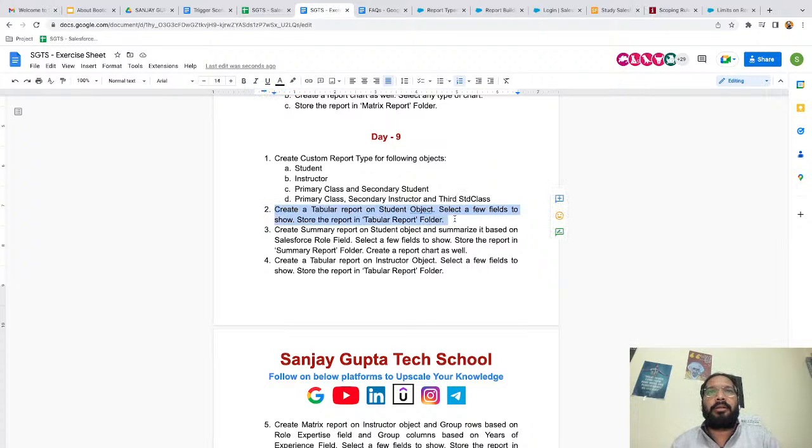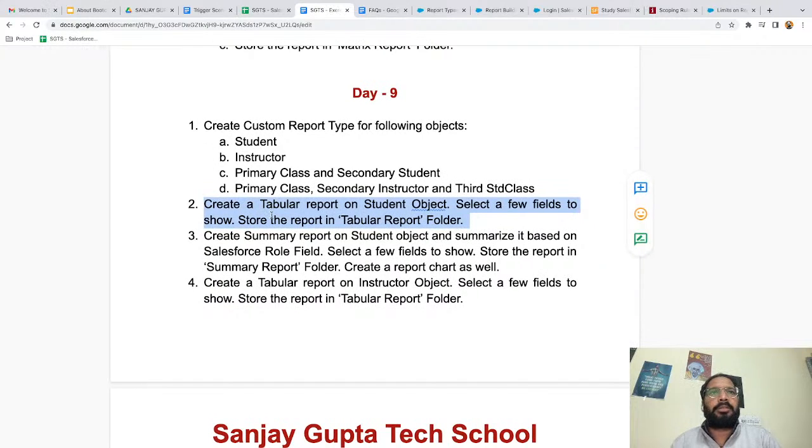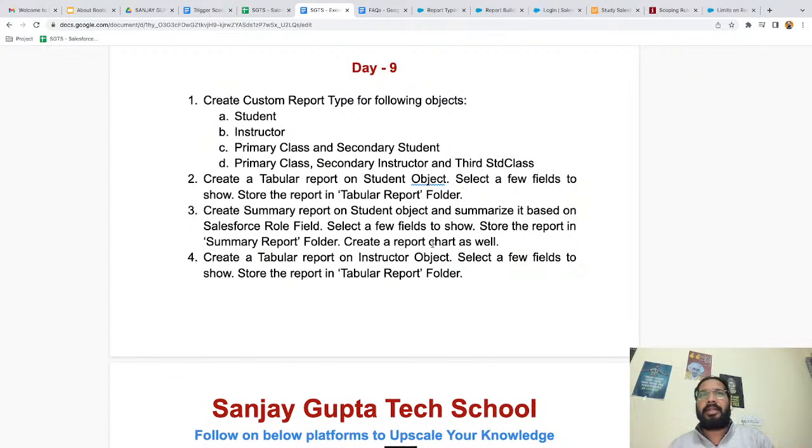Now I'm going to create this tabular report. Okay, so create a tabular report on the student object, then select a few fields to show and store the report in the tabular report folder. Okay, and now, if you have created a report type, whatever type of report you want to create, all the steps will be the same as we saw yesterday on the standard object. So once you create a report type, no matter whether you are using a custom report type or a standard report type, all the steps will be the same for each format of report.